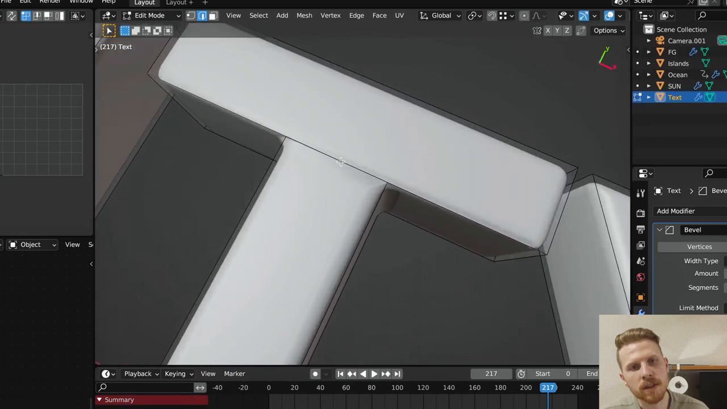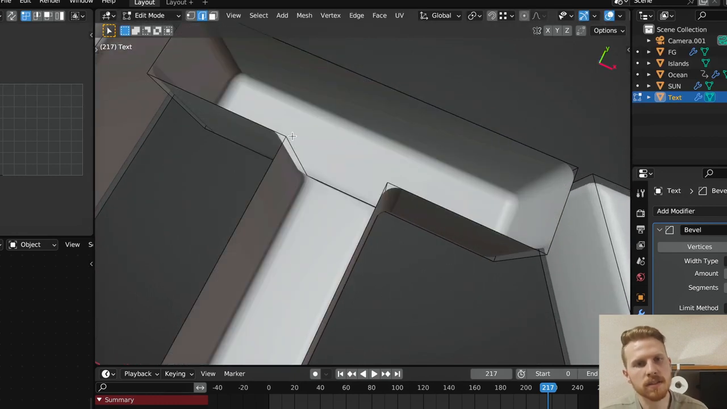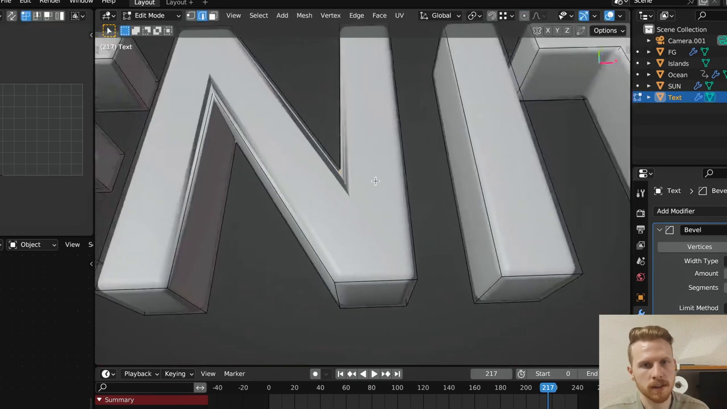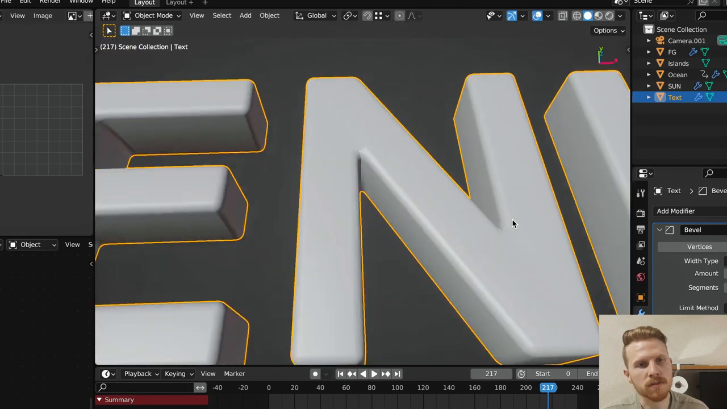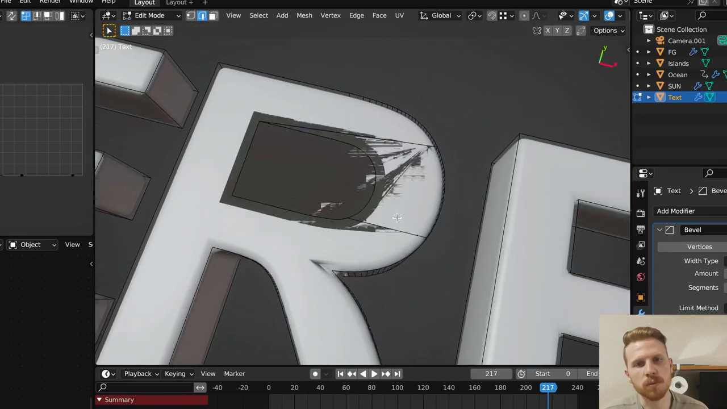And on the T, we can see there's some weird issues here. So let's just delete these faces, add a new face. It's basically the same technique. Select edges, Control B to bevel. This is fixed. And if you look at this part, it looks really, really broken.